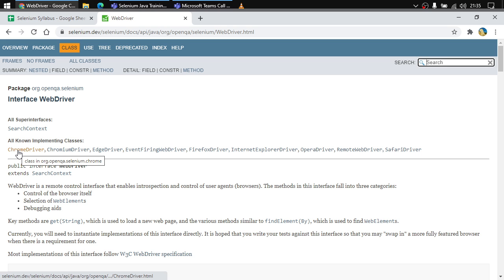Chrome driver is for the Chrome browser. Chromium driver is for the open source version of Chrome browser, which does not include Google. Edge driver is for Edge browser. Event firing WebDriver is for special purposes. We will be learning about that later on. Then Firefox driver is for Firefox browser. As the name says, Internet Explorer driver is for Internet Explorer browser. Then Opera browser. Remote WebDriver is for Selenium Grid.